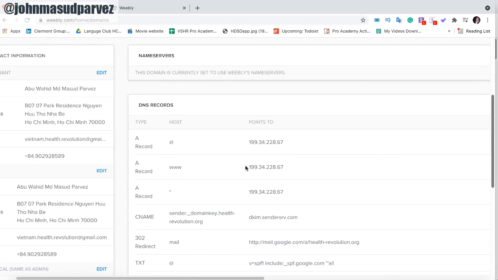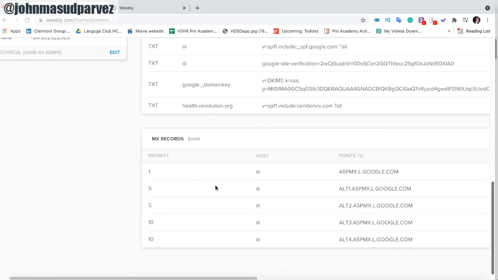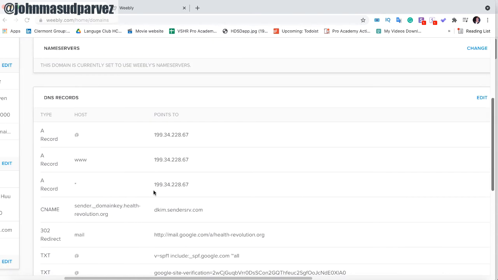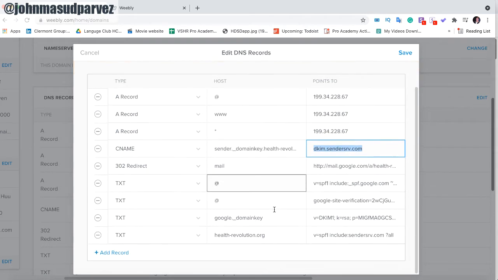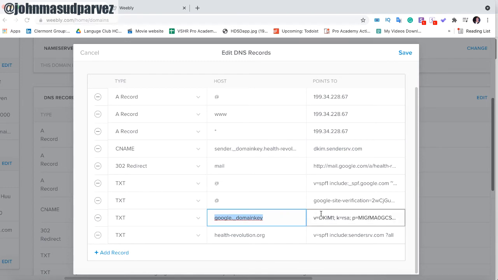So here is the thing. For the email marketing, you don't need to do anything about the MX record. All you need to do is configure your DNS record. You need to edit. So the first record is this one, you can see this one, sender domain key at healthrevolution.org, and then it's dkim.sender.com. And the second thing you need to do is this one, Google domain key, and this is the value you need to add. Don't worry, I'm going to copy and paste the whole value and put it in the description section of this video too, so you can put it in as well.